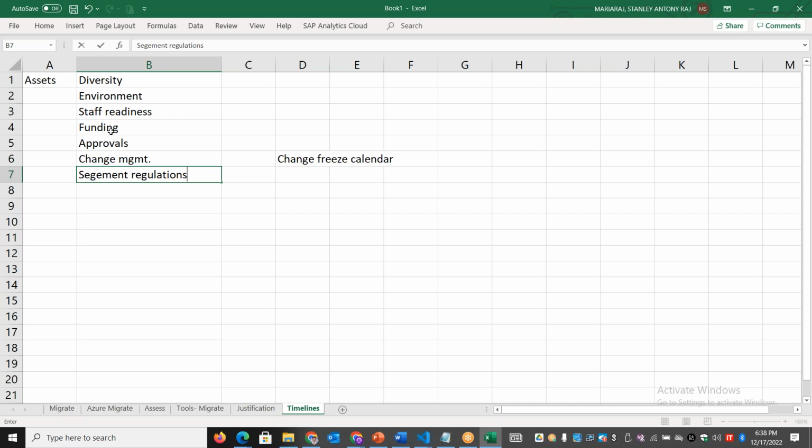So you need to find out the funding, staff readiness, change management process, approval process, any specific security compliance requirements, and all those things. And then you can give them some level of rough estimate. You cannot give them the exact timelines. You can just give them some rough order of magnitude timelines when you understand these areas: workload diversity, staff readiness, funding, change management, segment regulations, and all those things.